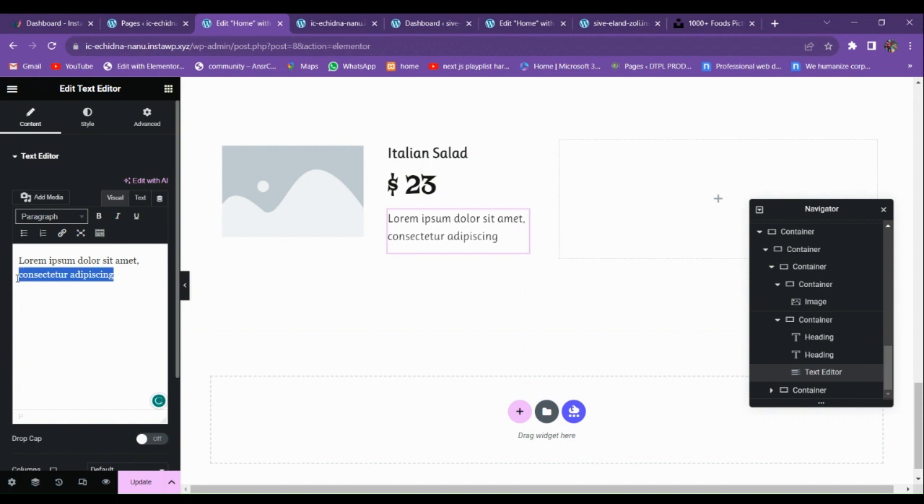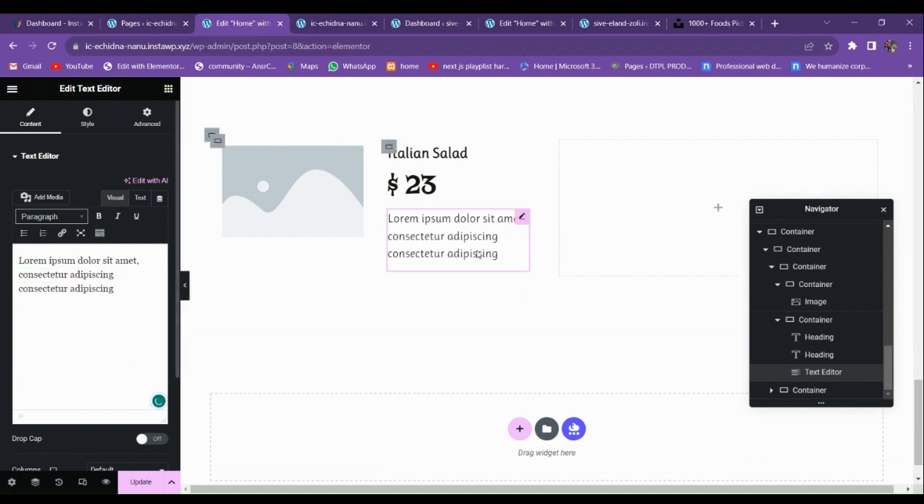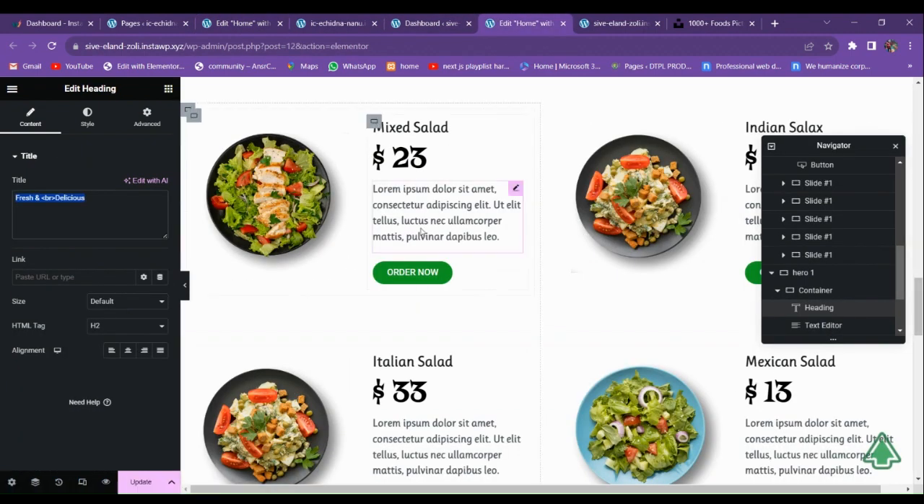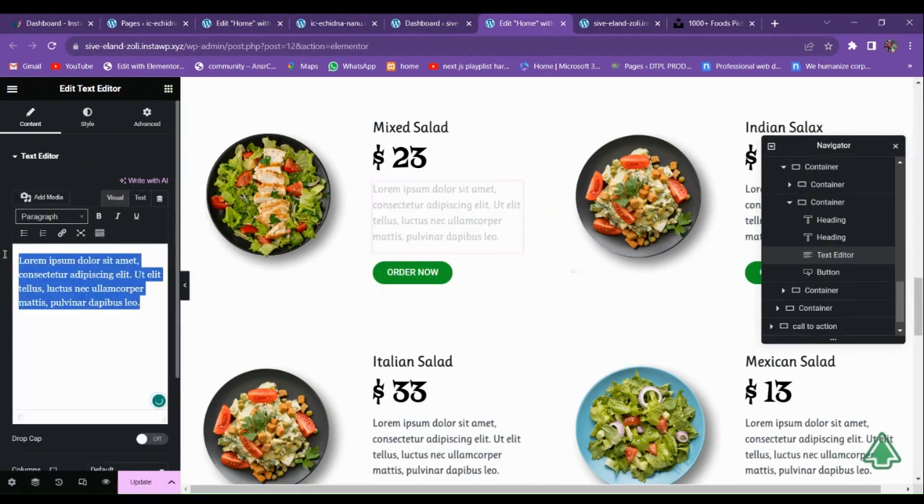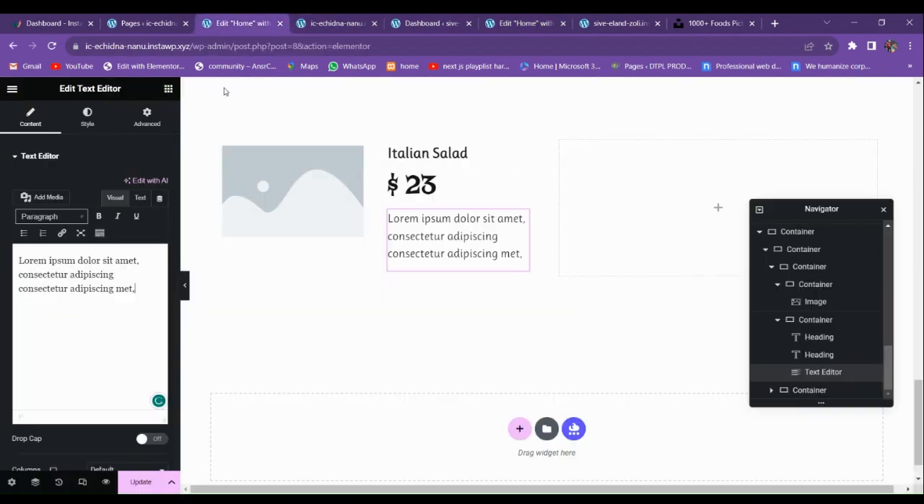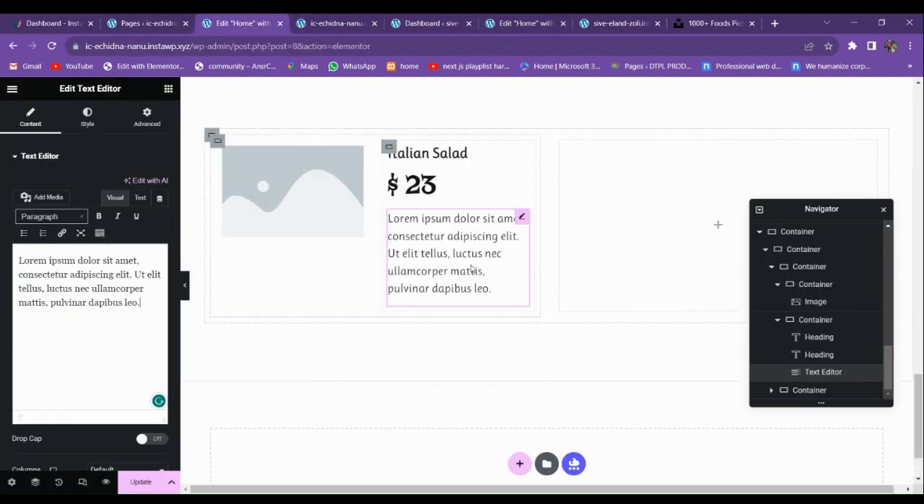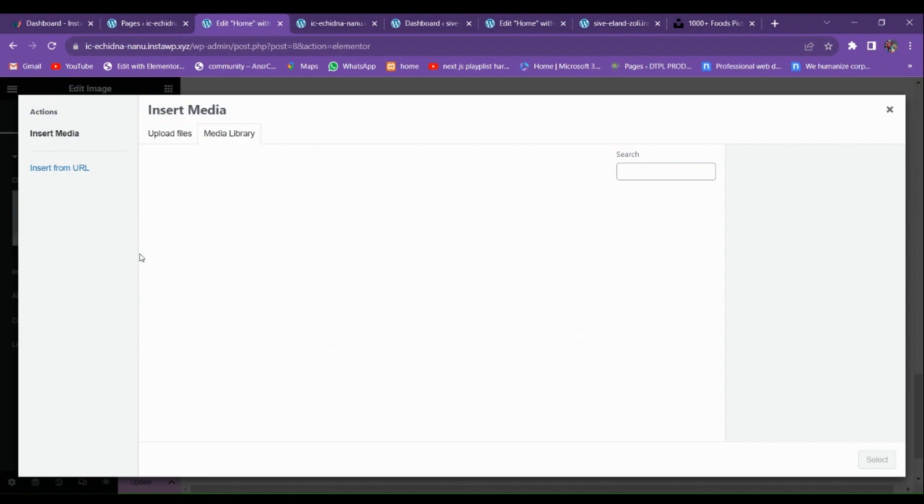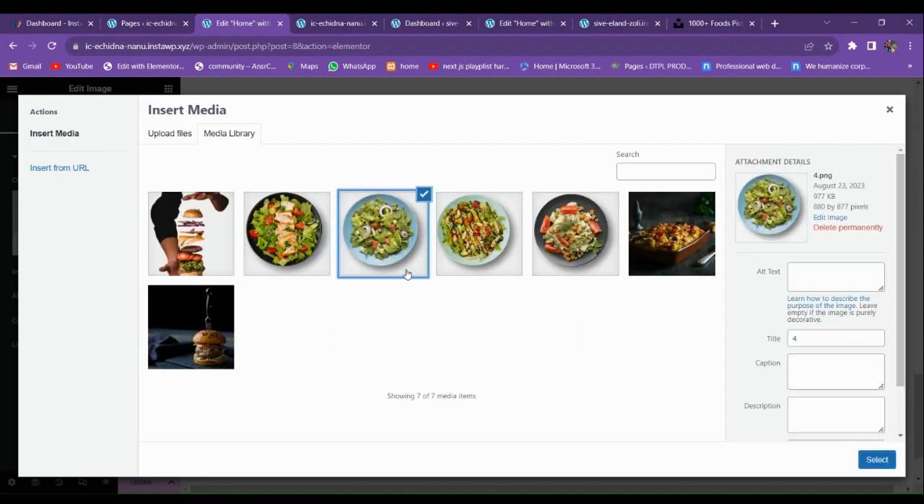Let's add some more content. Okay, let's go here, and I'm gonna copy this content from here. Let's paste this. Let me go to the image and choose the image. Let's choose this image.